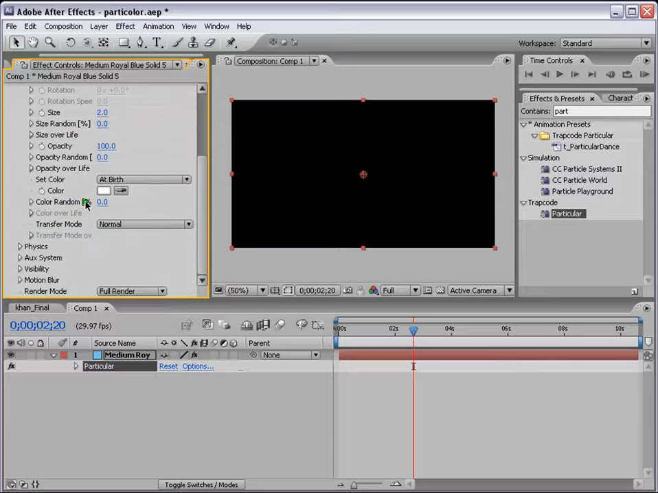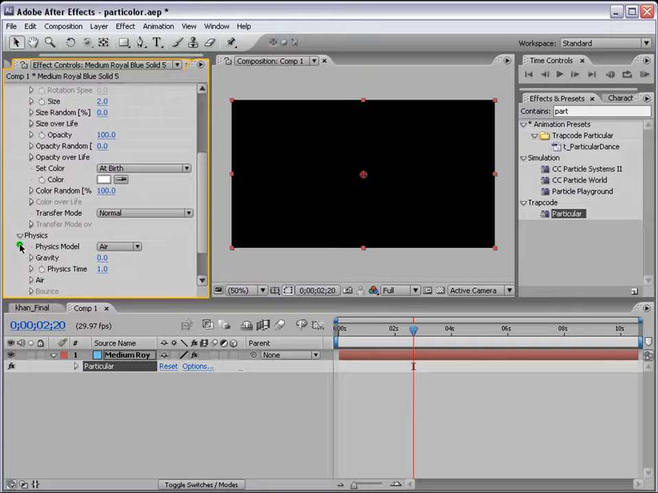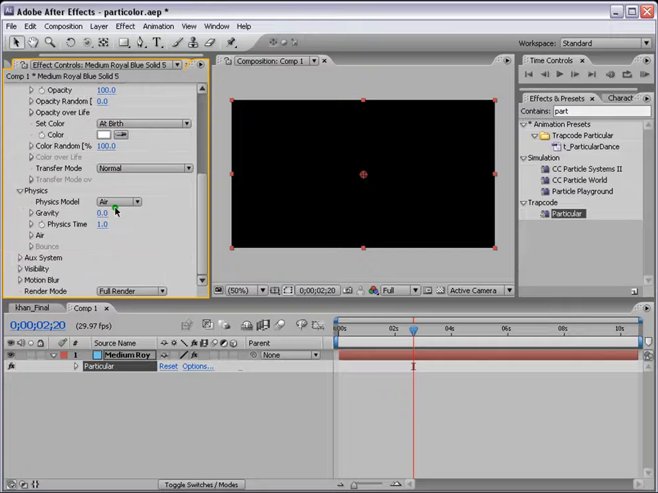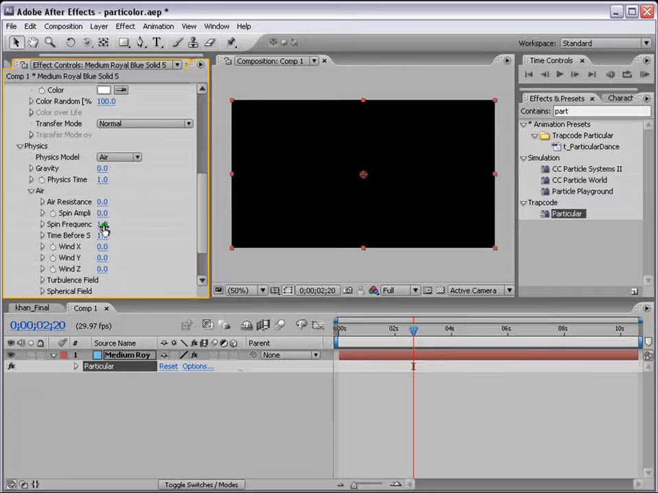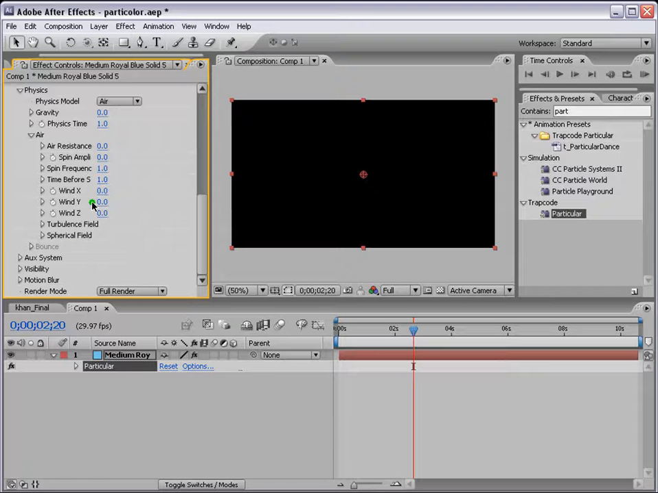This is color random. Right now it's white, but if you change it to 100, you'll have those different colors. That looks very nice, especially in this tutorial. And we'll come down to physics. Very simple. In physics, we'll keep the air mode and leave everything as it is, and come down to air. In air, we'll change the wind to 100, and now you'll see it happening.